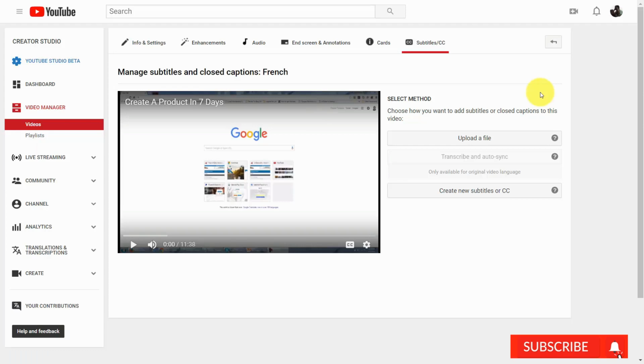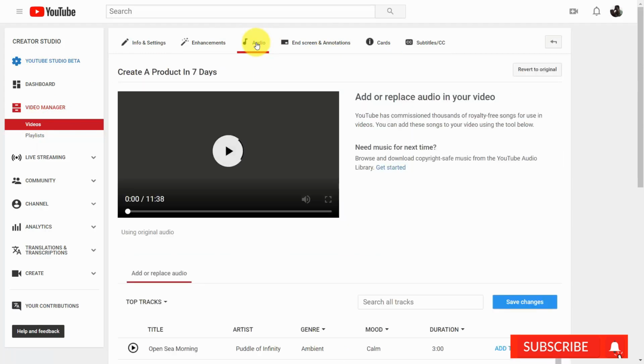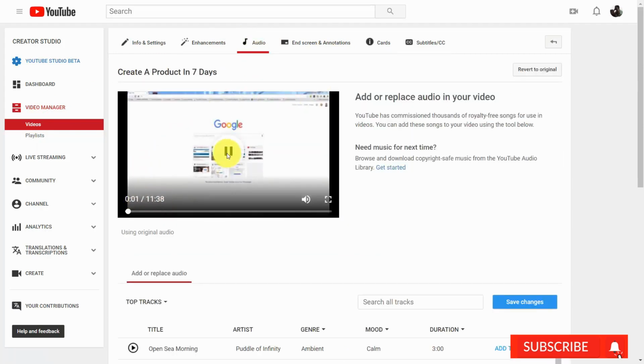Welcome back. Now, depending on what your live stream is and what you're trying to do, another part of the post-production process may be to add music. And you can do that inside of your video editing screen by going to this link that says audio. And when you do that, what you're going to notice is that you can add or replace audio inside of your video.